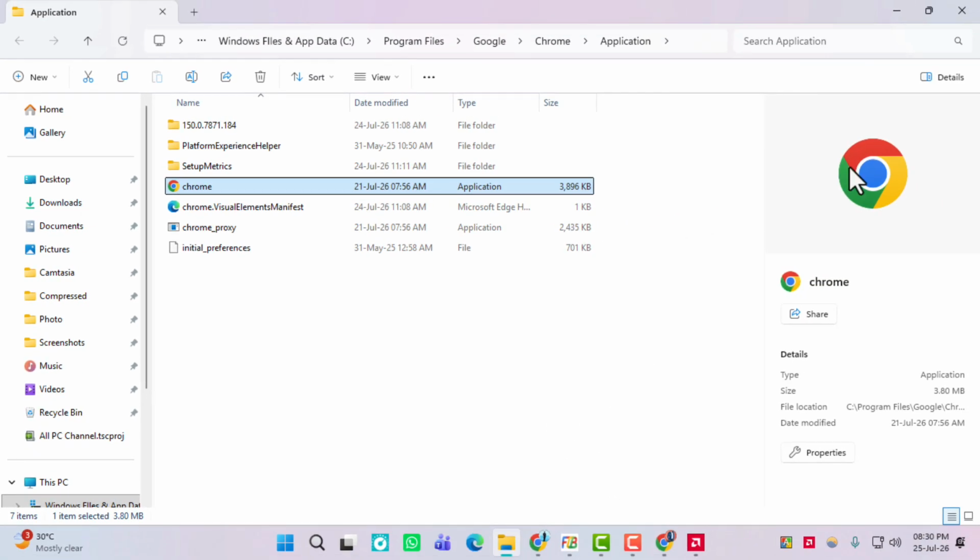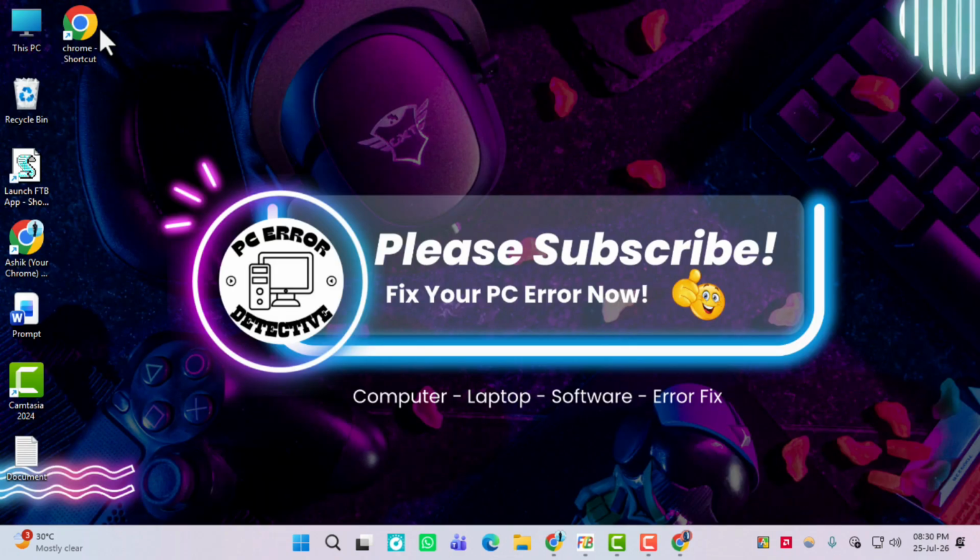This creates a new Chrome shortcut on your desktop, letting you safely modify its launch settings without touching the original executable. You should now see the newly created shortcut on your desktop. Delete your old Chrome shortcut so you don't accidentally open the unmodified version later.